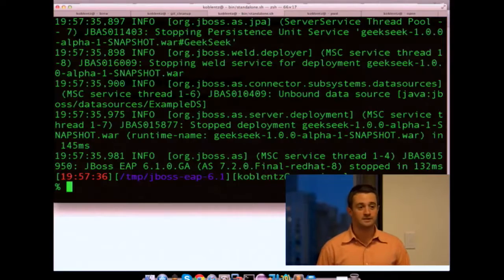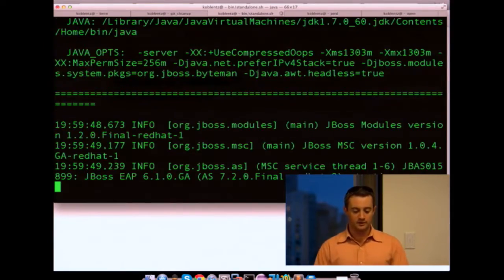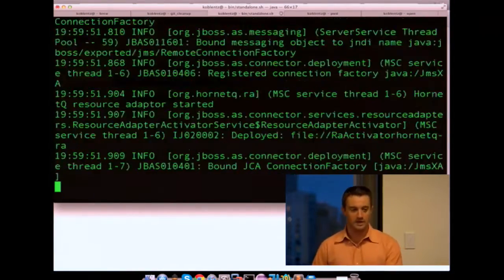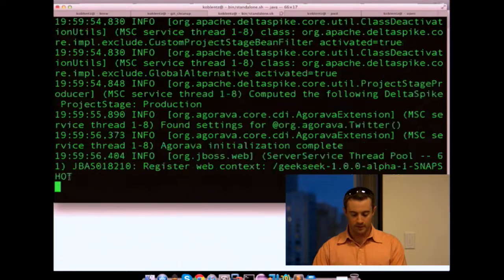So I think today we're going to now take a look at the example application and see what that's all about. Here we have a fresh instance of JBoss EAP 6. So what we're going to do is just fire this up in its full mode and deploy the application. The full application is available right here.